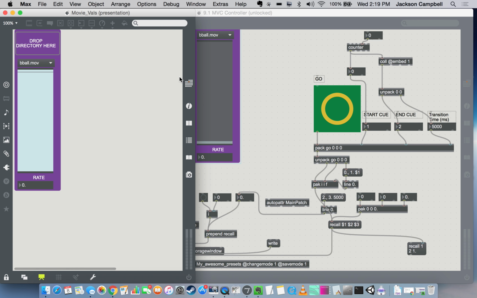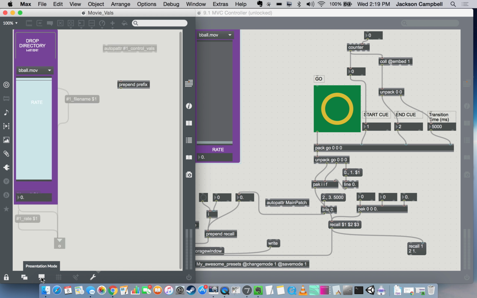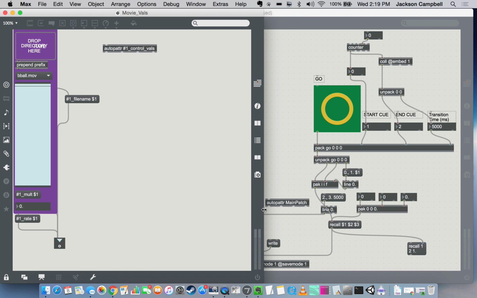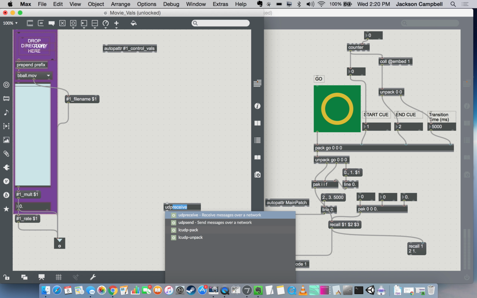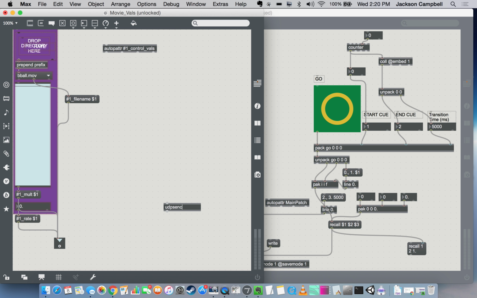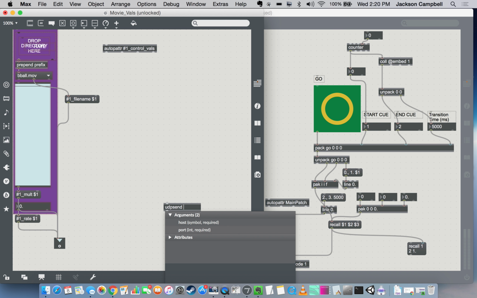Go back into your movie vals. And we'll leave the outlet in case we want to use that later, but let's also send it through a UDP send, and then you have to put what host you're sending it to. We're going to be sending it to ourselves, so you can put localhost. I don't know if you can do that on Windows. You might have to put 127.0.0.1 if localhost doesn't work.